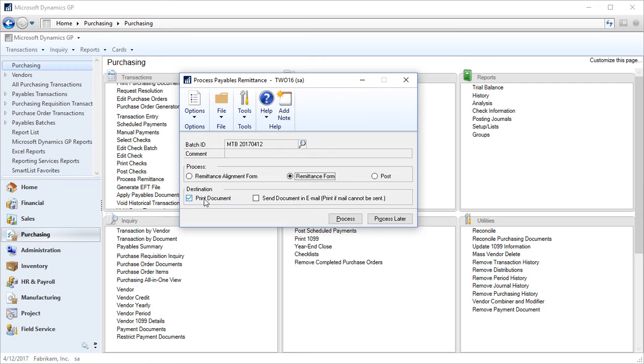So I can print a hard copy document of the remittance form for my records. I can also send an email to my vendors to notify them that I'm paying them via EFT, and it'll attach a copy of the EFT remittance document to the email. So I'm going to unselect the hard copy one and just print the emails.